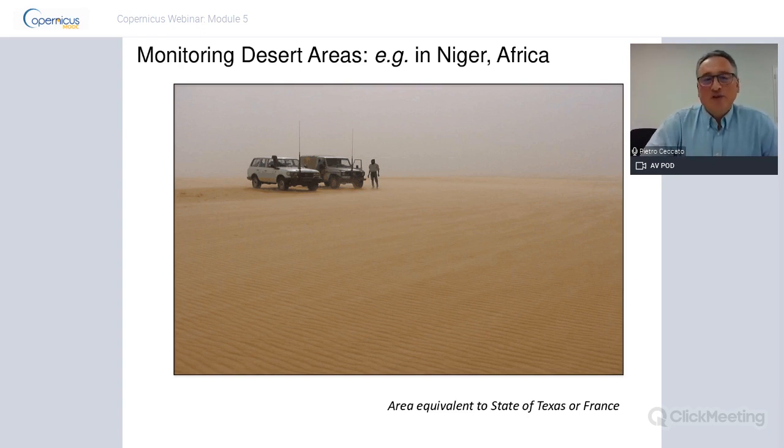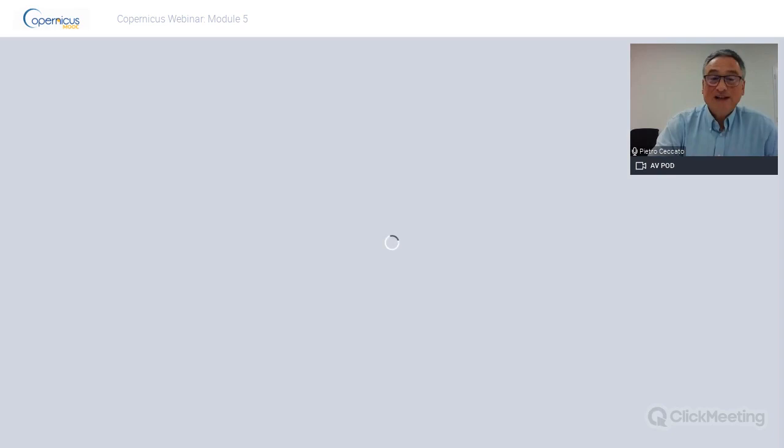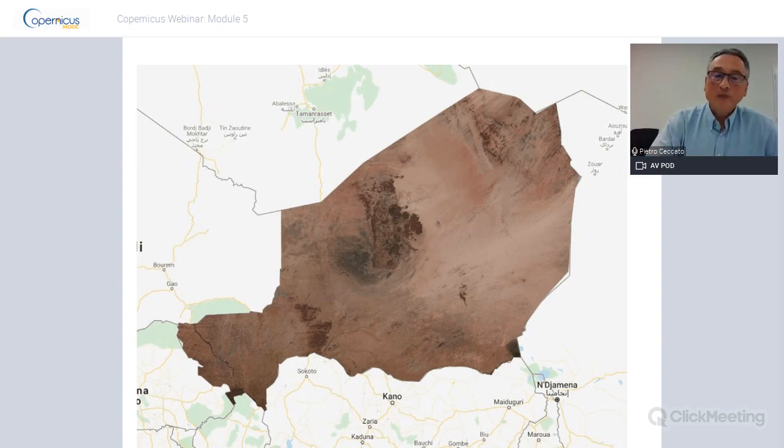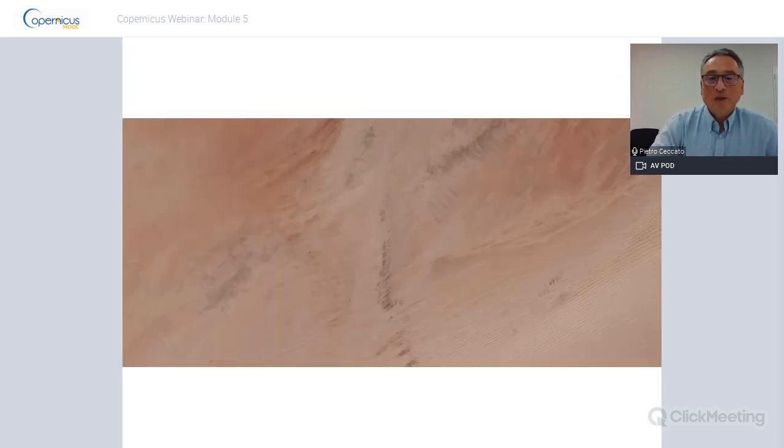This is an example of the Ministry of Agriculture in Niger, in Africa. They have 2 cars to monitor an area equivalent to the state of Texas or France. So they cannot monitor everything, and they might pass by a patch of grass where there are desert locusts, but at 2 kilometers. So what they do, they use the satellite images that I provide using Sentinel-2, and they can monitor all Niger and zoom in places where they have presence of vegetation.